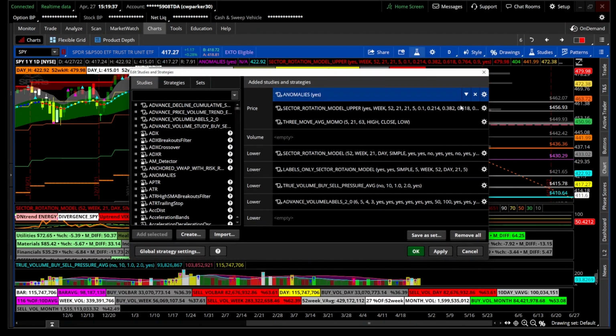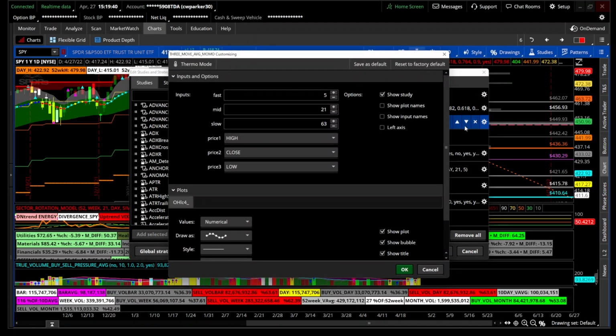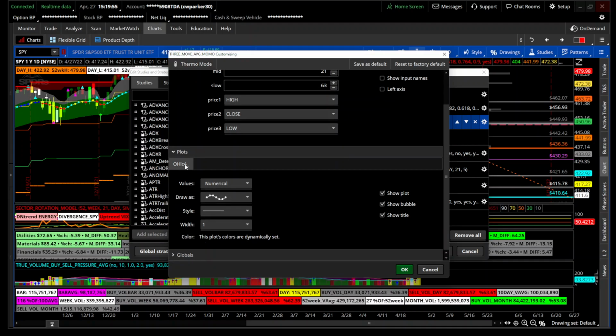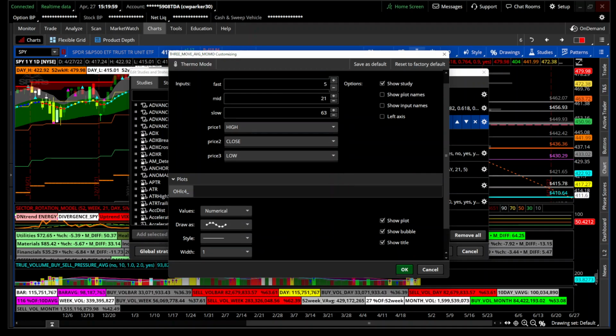I meant to show you the different things you can change within the 3 moving averages. Like I told you before, price 1 is the fast, price 2 is the mid, and the slow is price 3. And this is not that anymore, I need to change that. But it's the average of these 3.